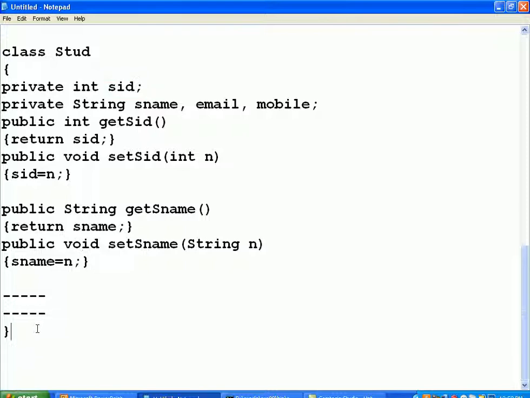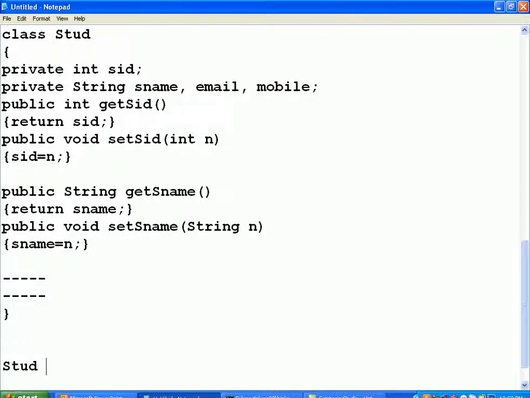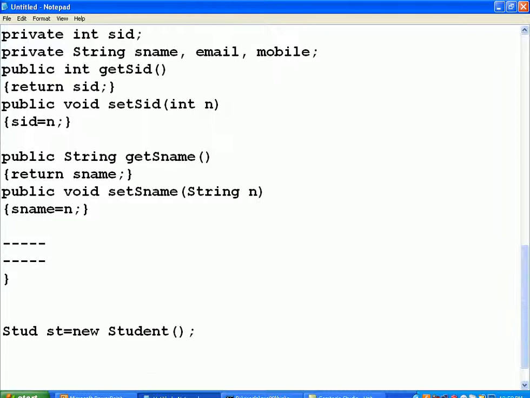Then I will create a student object: Stud st is equal to new Stud. When you create a student object, the default constructor will be executed and all the properties of the student object will be assigned default values. So st.sid will be 0, st.sname will be null, st.email will be null and st.mobile will be null. By using the setter methods, you can assign some values.